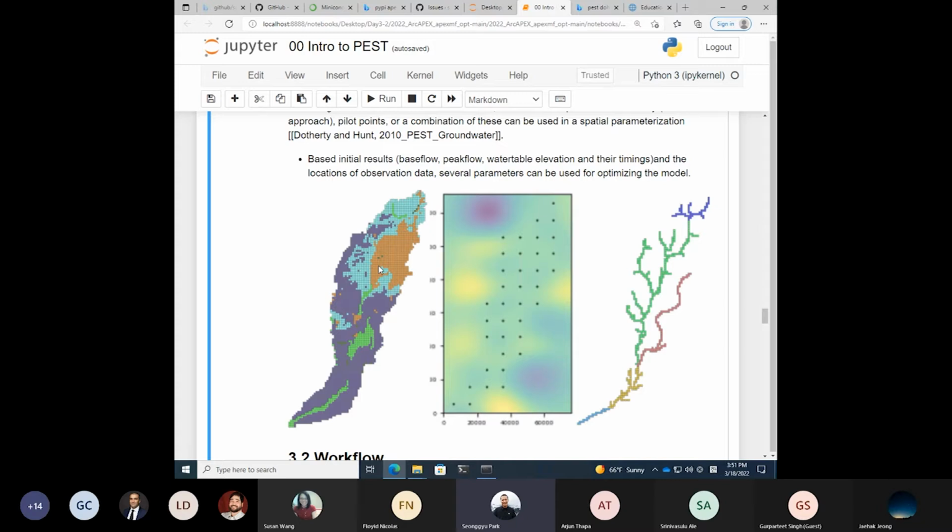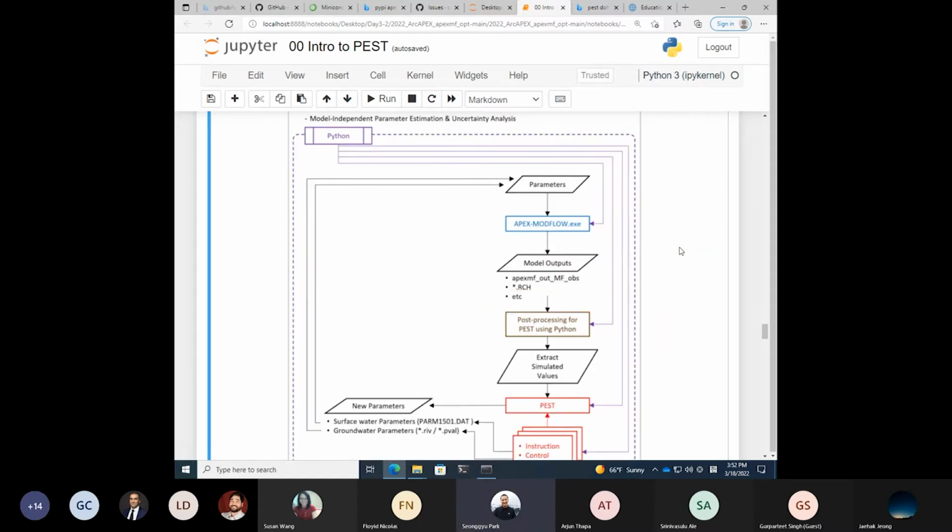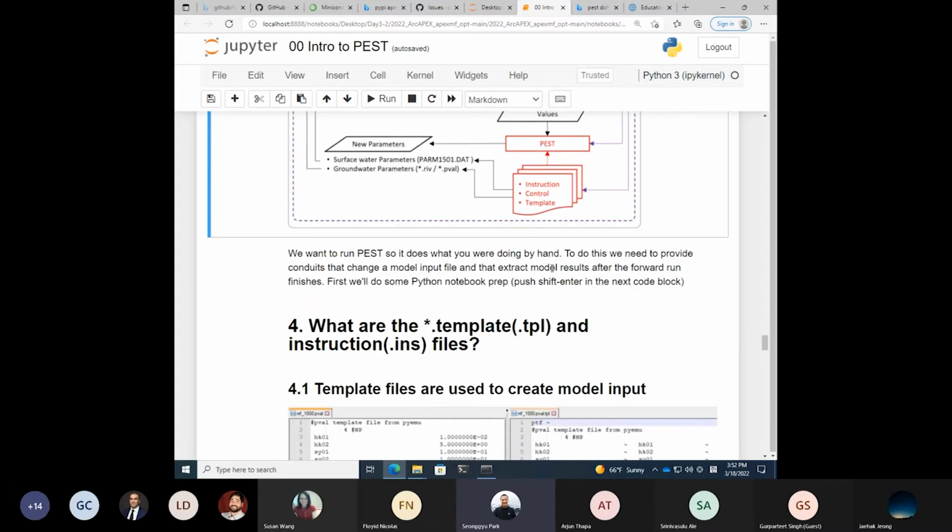In the river cell, we know riverbed conductance and riverbed thickness can be your important parameters, since they control how groundwater contributes to the streams, right? Then you can assign this as a zonal approach or pilot point approach. This is the framework. I think I've covered this one during this break.